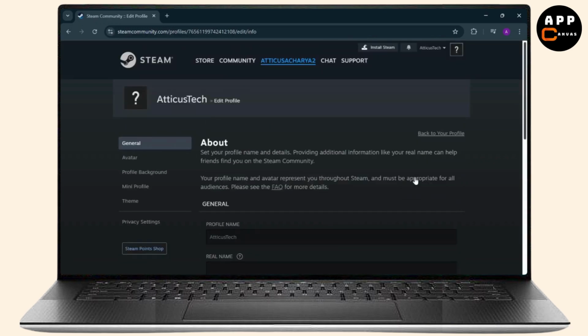So yeah, that is basically how you do it, guys. That is how you can change your username in your Steam.